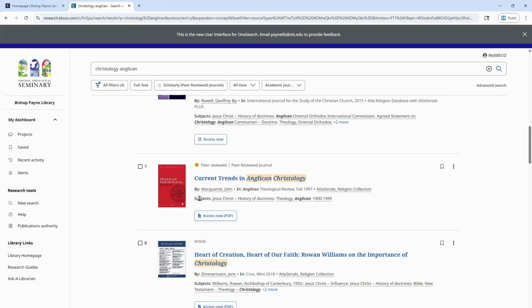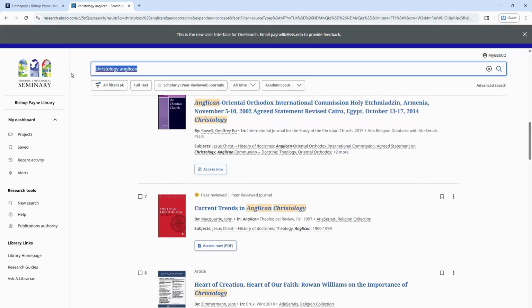but I'm also noticing on this article that the subject terms are interesting. I could use these as search terms and build a new search. That way I'm using the terms which this database uses to describe Christology, especially the history of it, as Jesus Christ's history of doctrines, and then I can use this Anglican term as well.